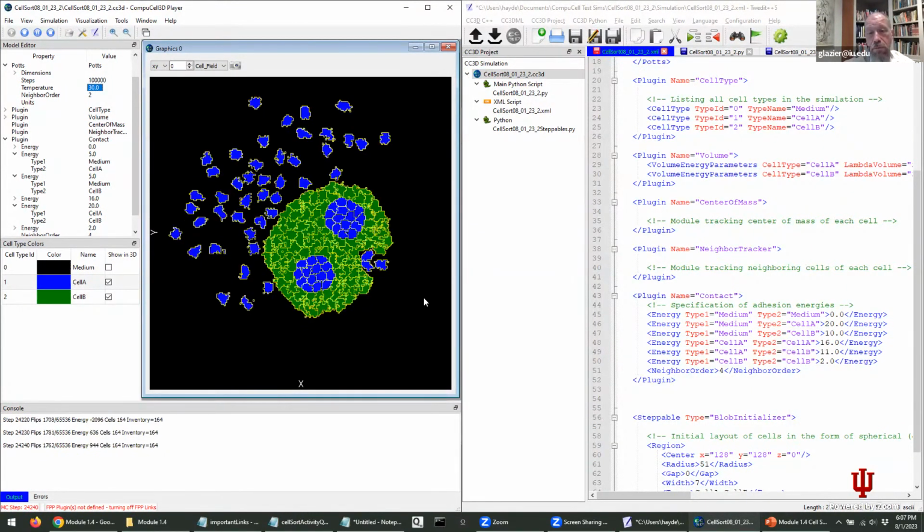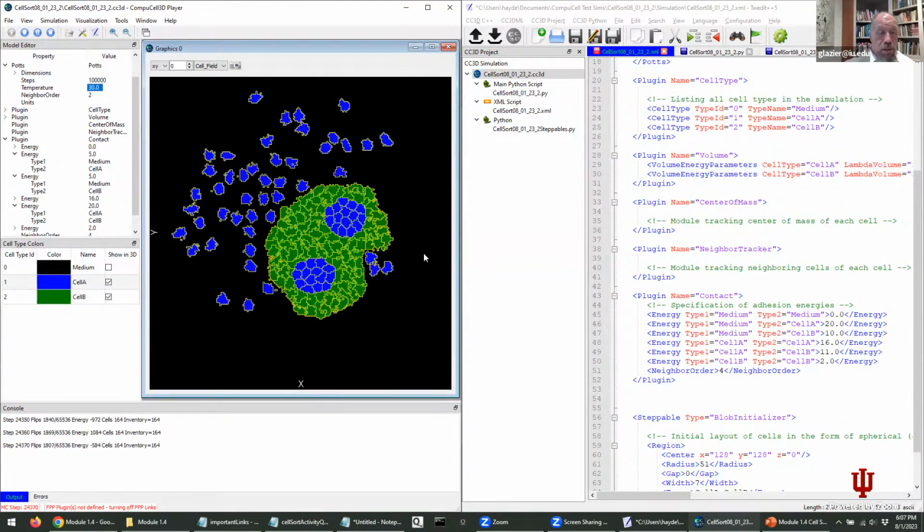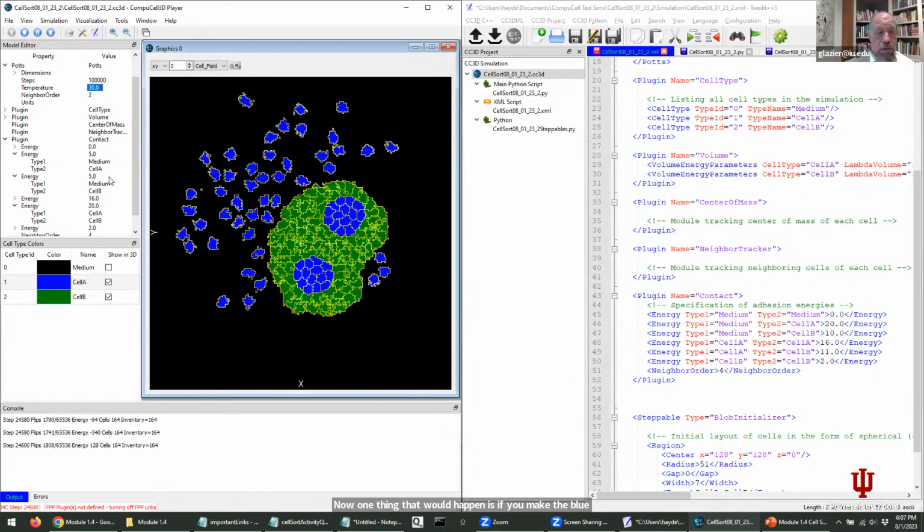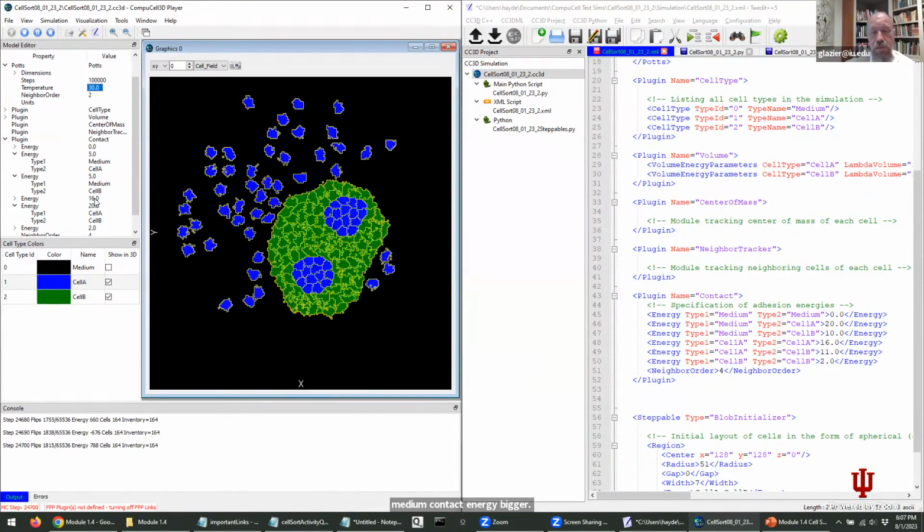Now, one thing that would happen is if you make the blue cells want to coalesce again, for example, you make the blue medium contact energy bigger, will the cells immediately cluster?